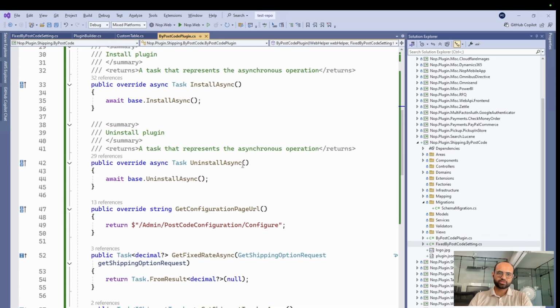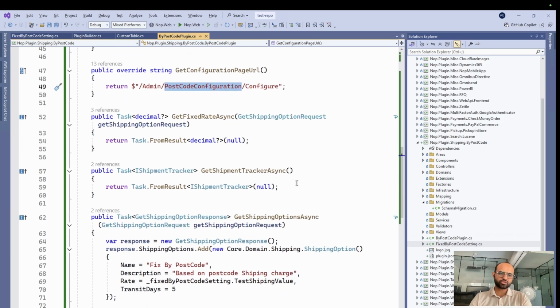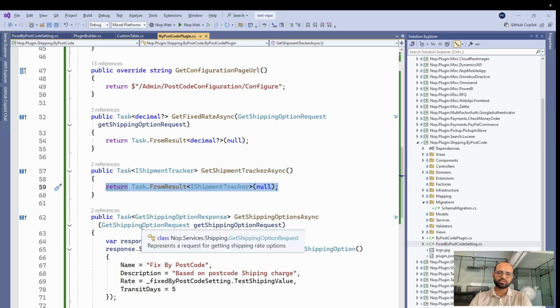There are two methods I already explained, install and uninstall, that will be used for the plugin. The second one is the configuration part: once we click on configuration, which method will be there, that we will create just now. This is the fixed rate, which as of now I will pass as null, and these are the tracking links, which as of now will also pass null. These three methods are compulsory.